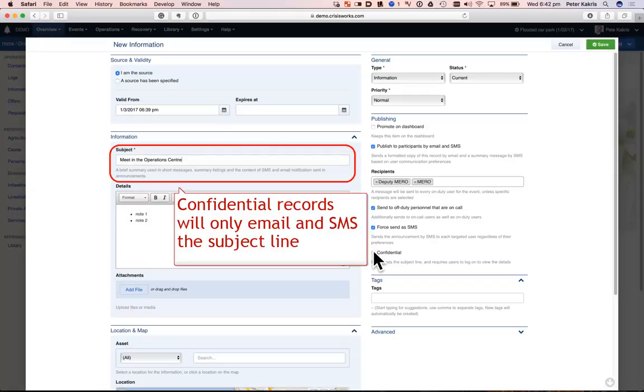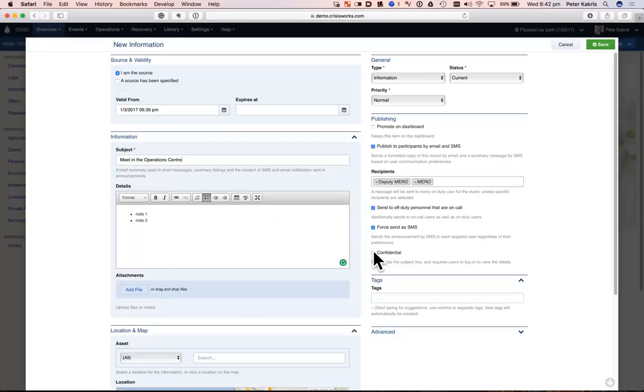By default, when we send it out, when the emails go out, it'll be everything. It'll be the valid information, the address, the details, the subject. So everything will actually go out in a nicely formatted email. However, the SMS will just be the subject only. But if we click confidential, then that means the email will also only have the subject. So if something's confidential, click that option. By default, it won't be on. So it's better to not have that clicked unless it is confidential.